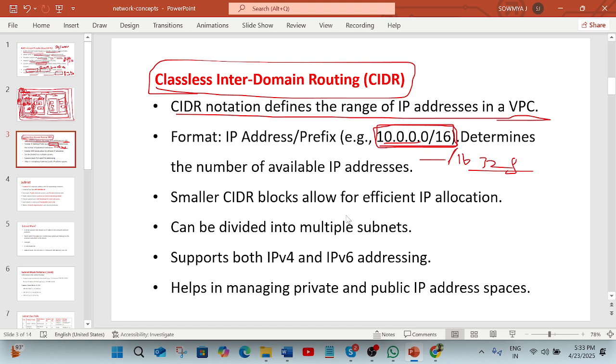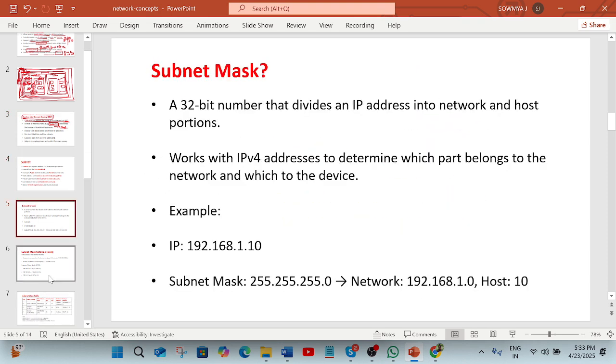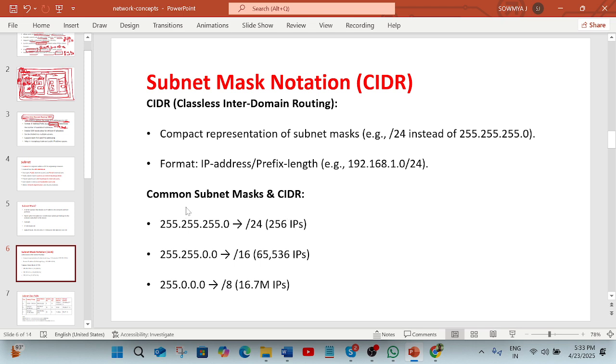But in most cases you will have /16, /24 and /8 only. I'll show you that. These are the common subnets that you use in real-world production teams. /24 consists of 256 IP addresses, and /16 is this, and /8 is this. /8 is a very big network, and it consists of many more IP addresses. So these are the most popular and commonly used subnet masks and CIDR in real time.